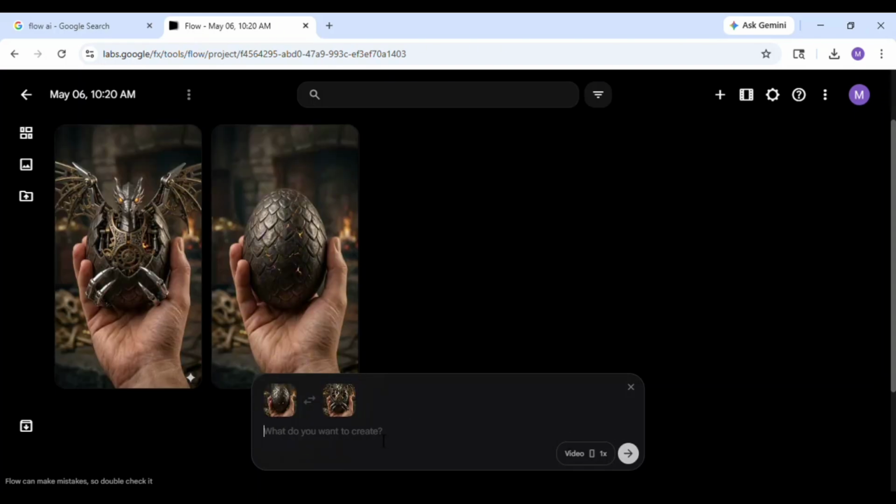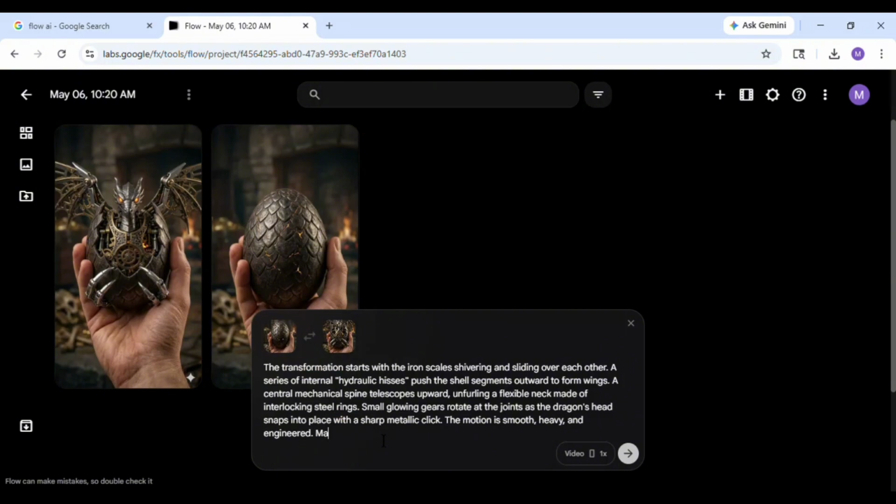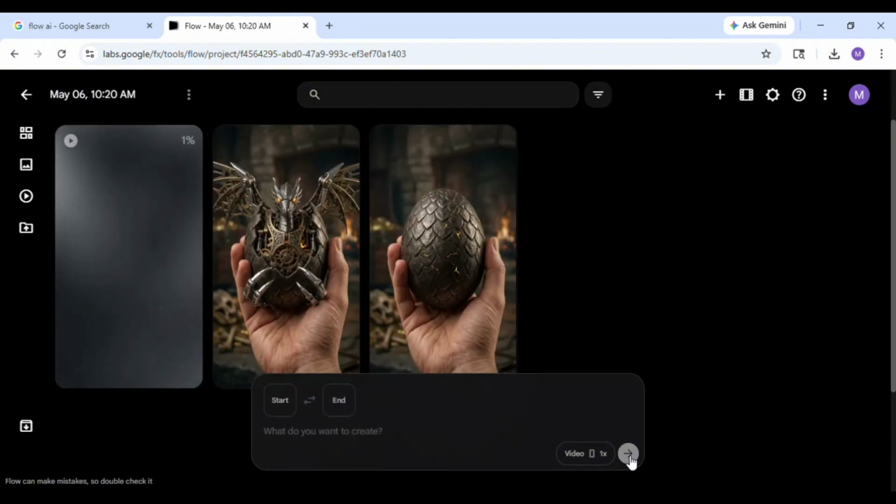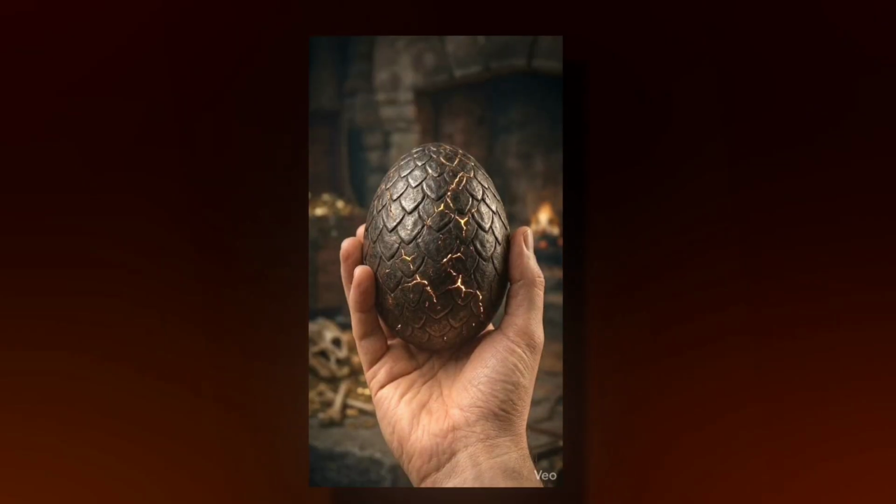But here's a pro tip. In the motion prompt, specify hydraulic unfolding or magnetic assembly. This tells the AI to move the parts logically instead of just blurring them together. Hit generate, and in under a minute, you have a 4K mechanical masterpiece.